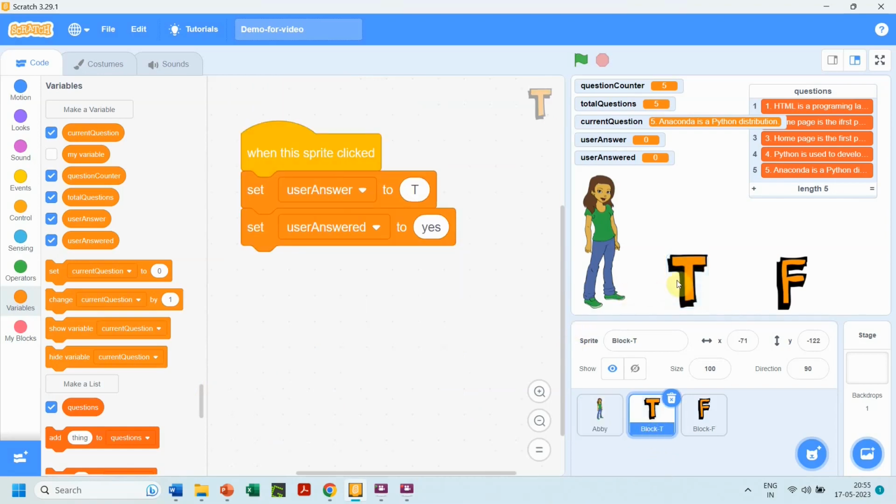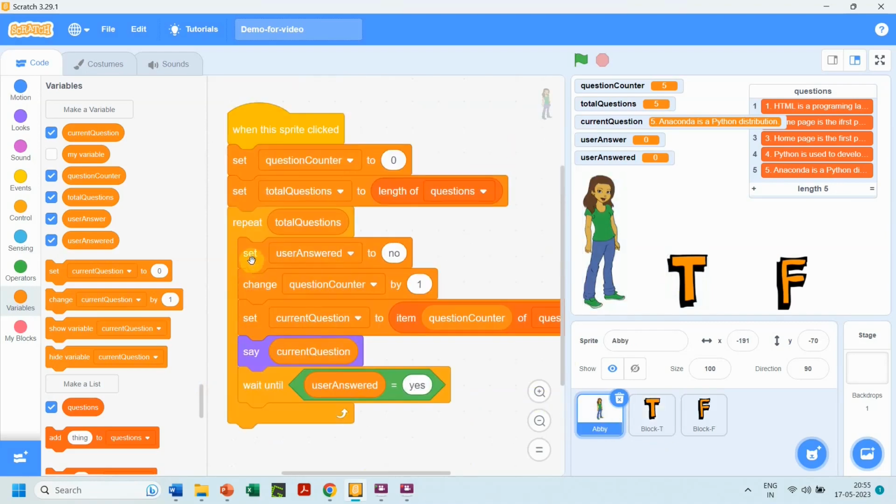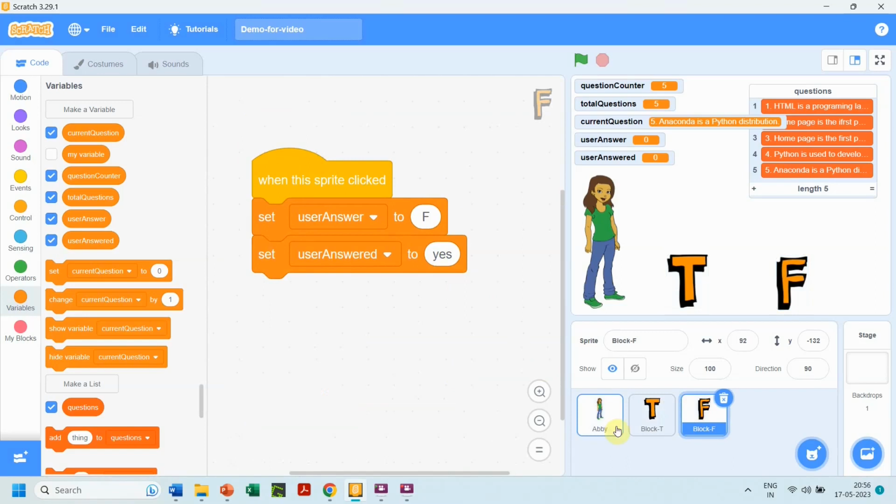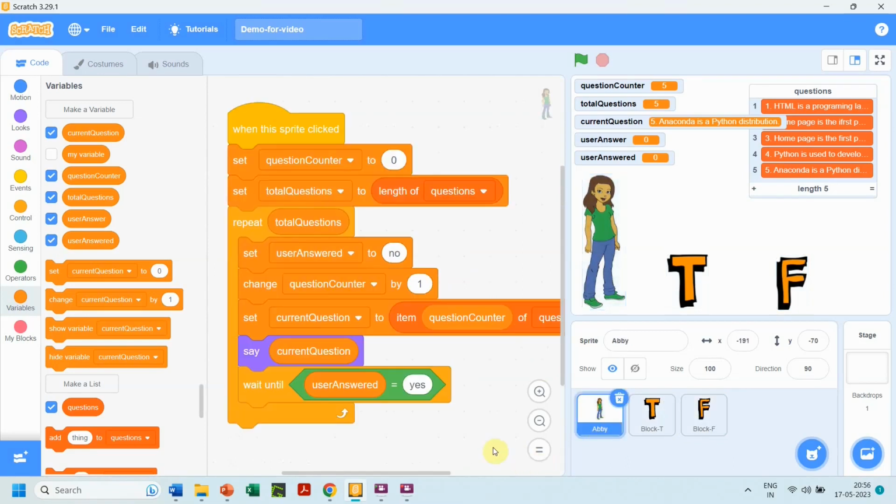Now, every time a question is displayed, the user will click on sprite T or F. This will set the value of the variable user answered to yes, and the loop will execute again. The variable user answered will be set to no again, and the next question is displayed. This cycle will go on as the user keeps clicking T or F. If the user does not click, then the loop will wait because user answered had been set to no, and it just waits on the condition, wait until user answered is equal to yes.